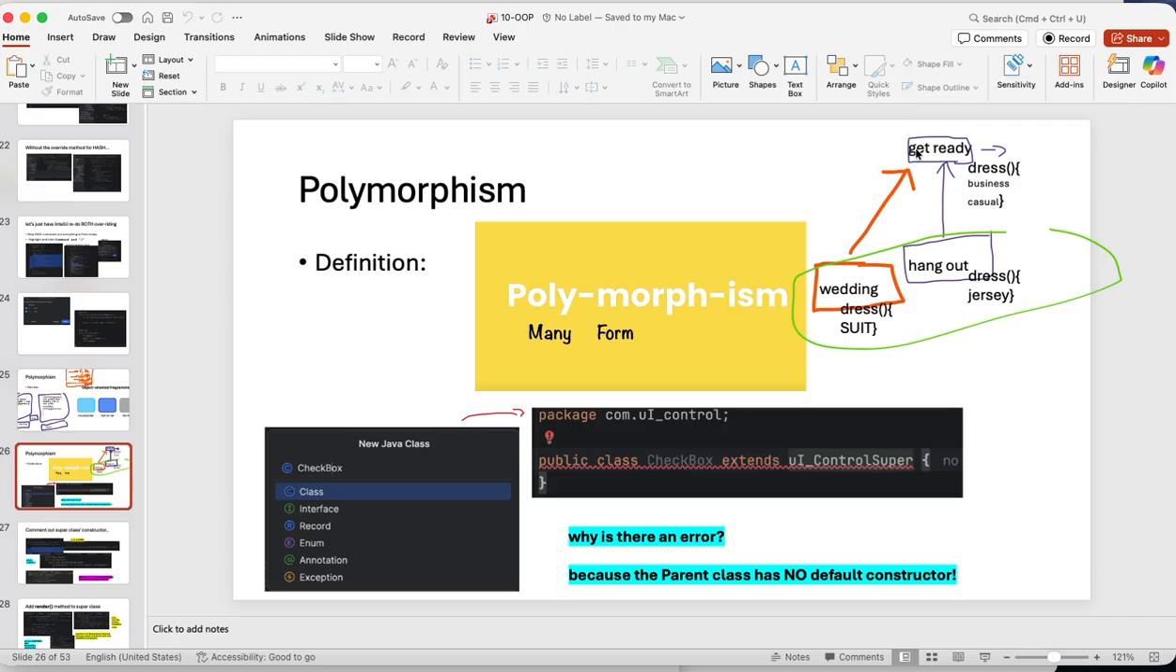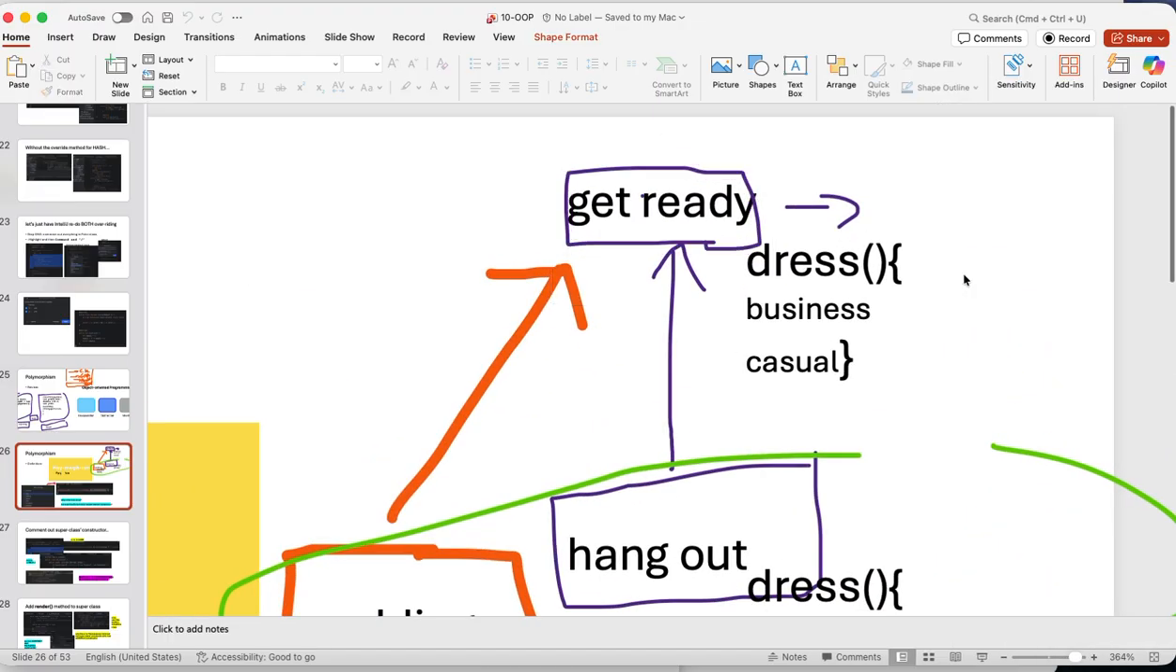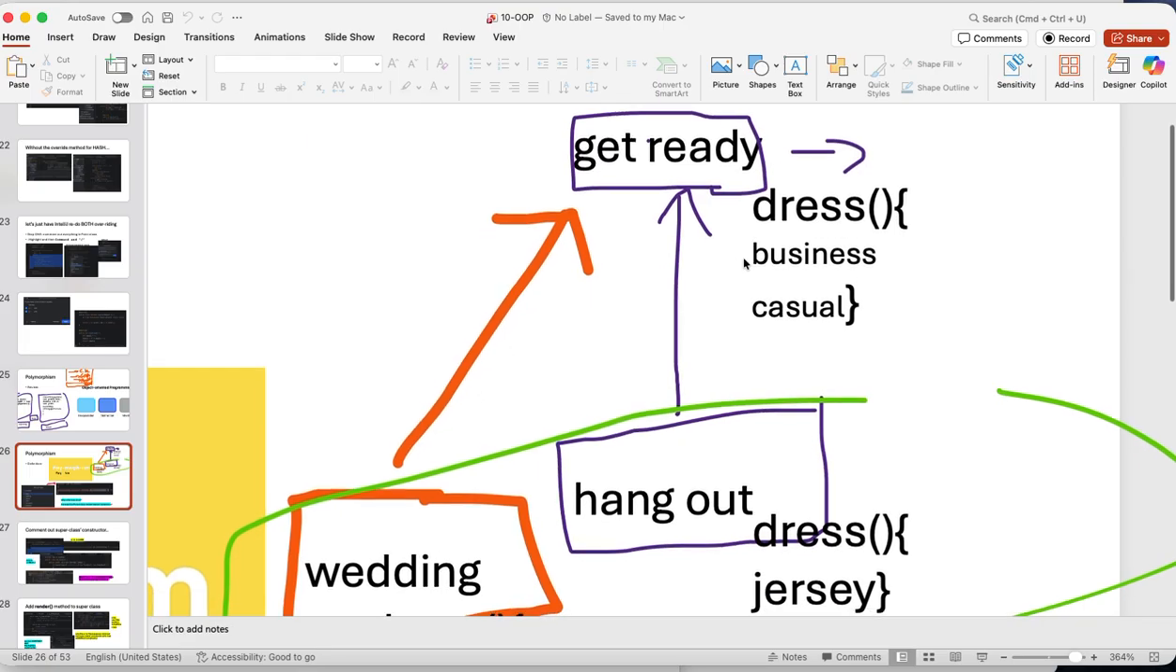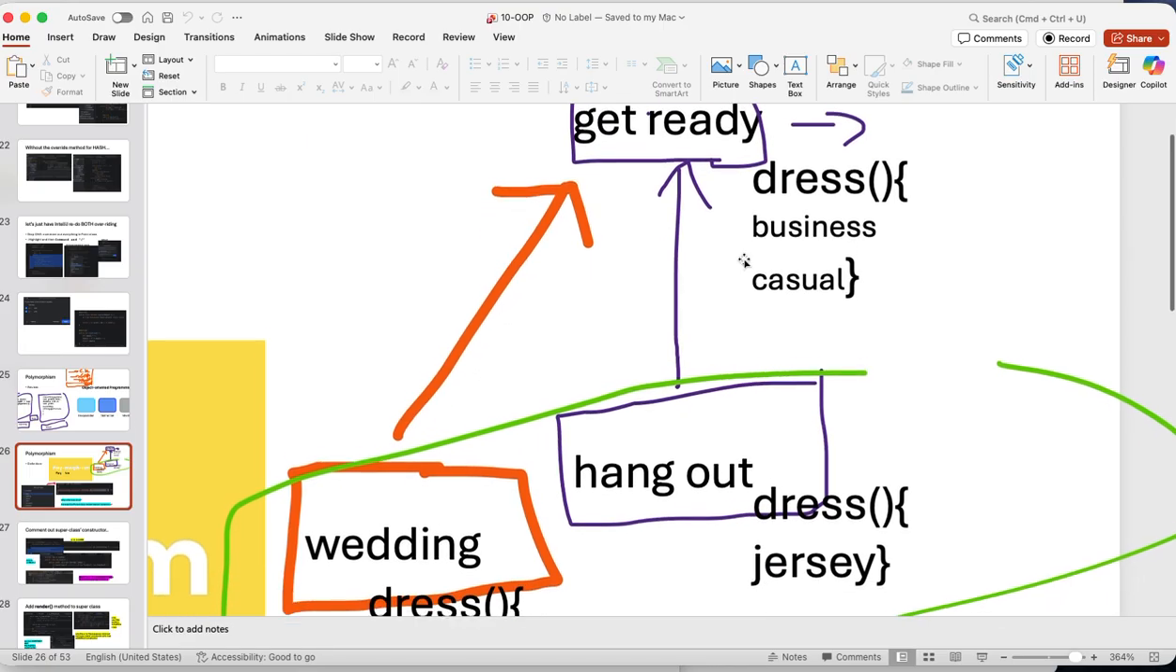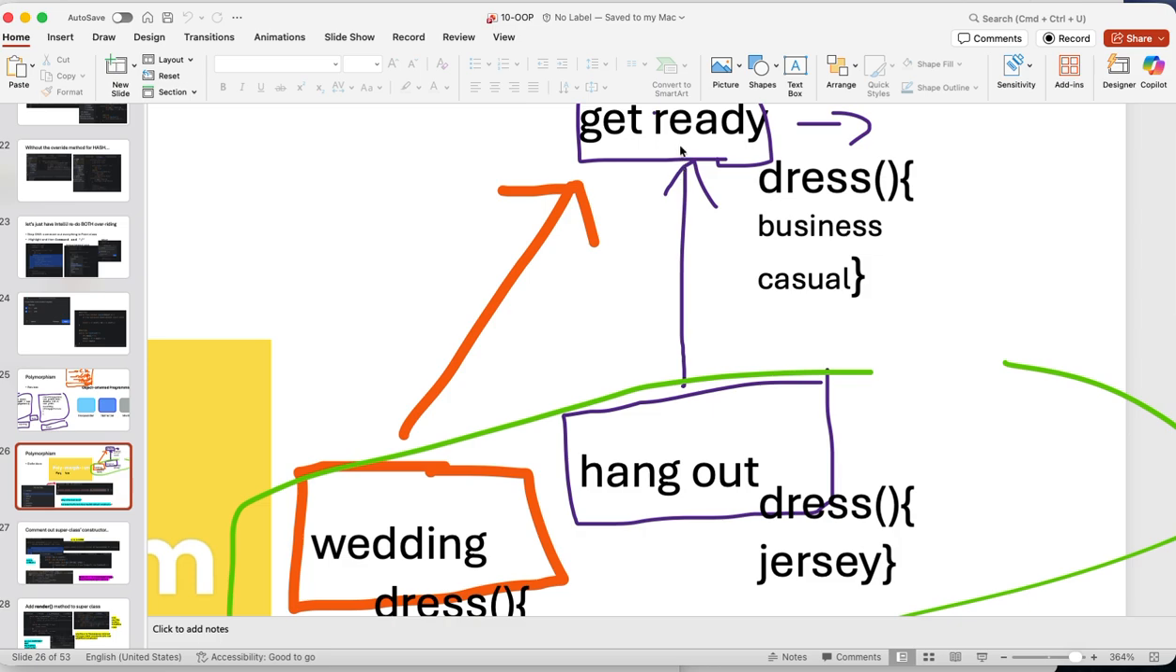Here's the Get Ready class right here. How many children does the Get Ready class have, if you can read this? Here's Get Ready, the parent class. How many children does Get Ready have? 2 children. And we see Get Ready has a method dress, Hangout has dress, and Wedding has dress.